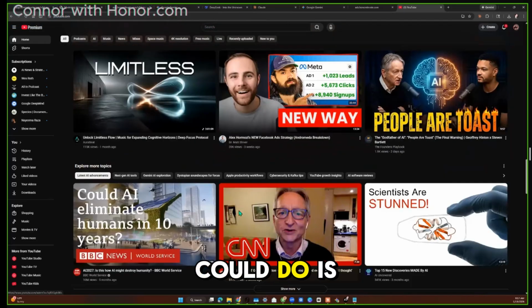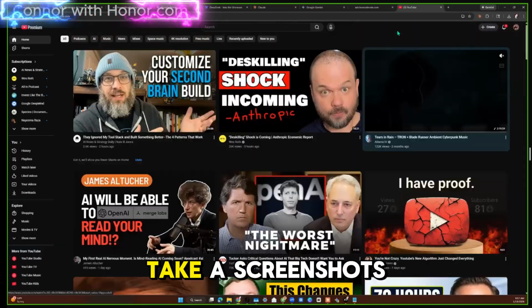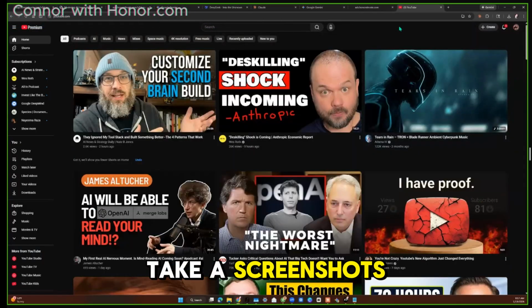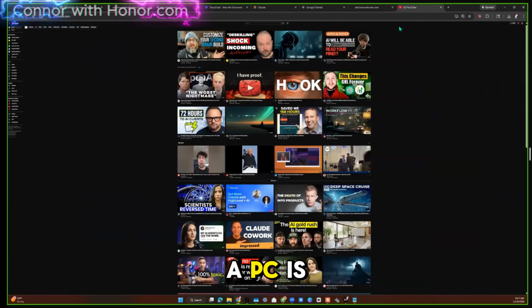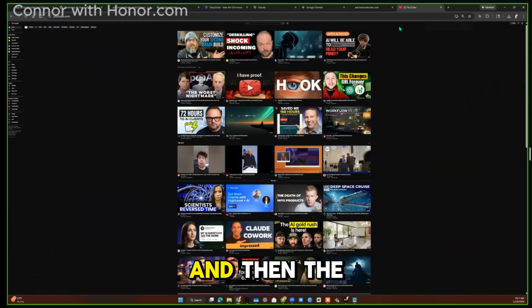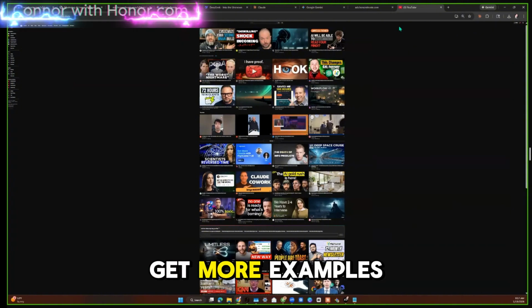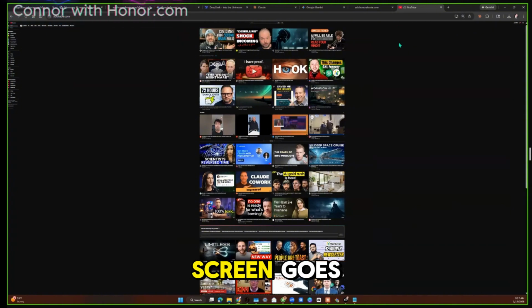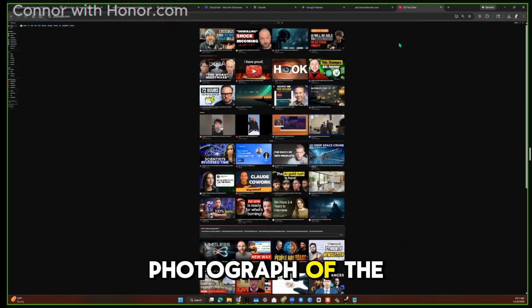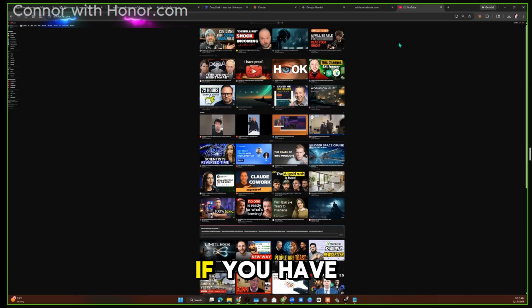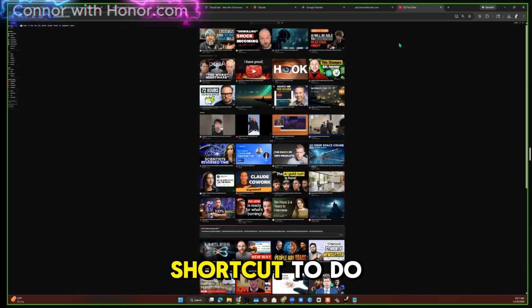So what you could do is actually take a screenshot of these pages. What I'm doing on a PC is I'm hitting Control and then the minus button so I can get more examples. This is as small as the screen goes. Then I'm using a capture method to capture a photograph of this screen. You can do the same thing. If you have a Mac, there's a keyboard shortcut to do that.